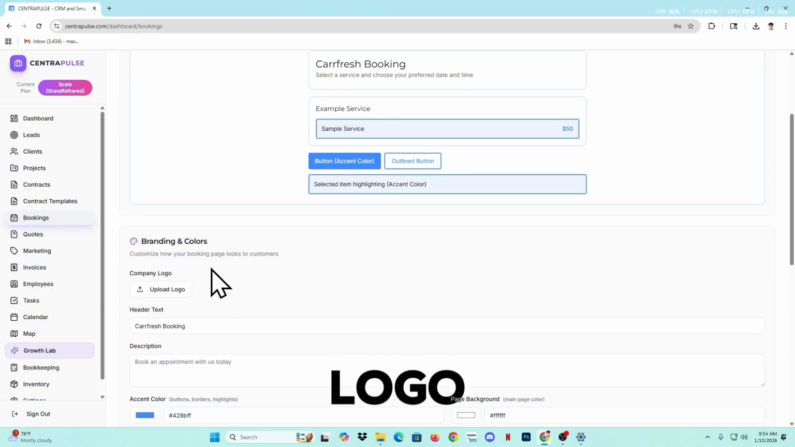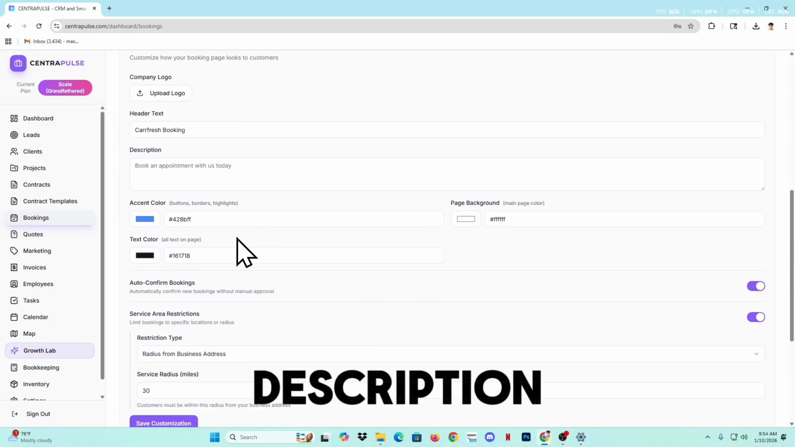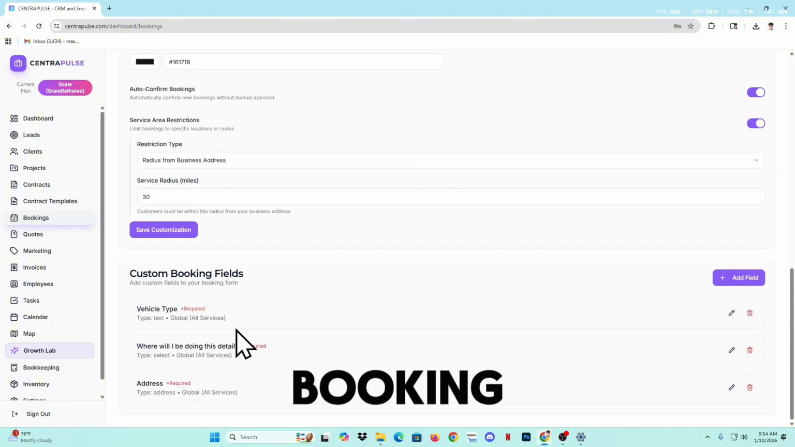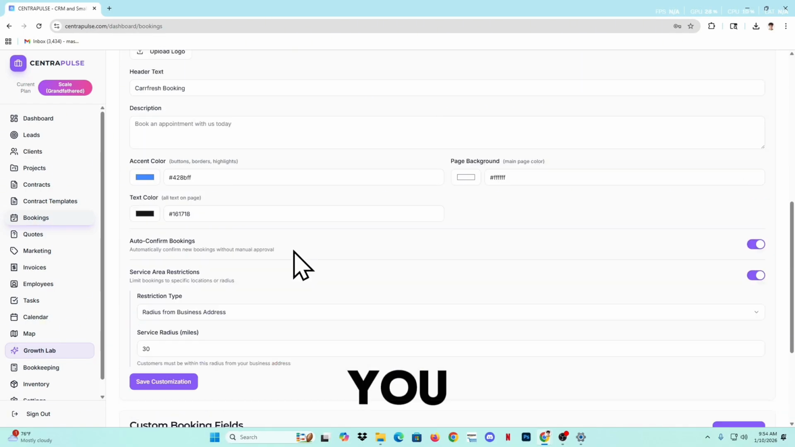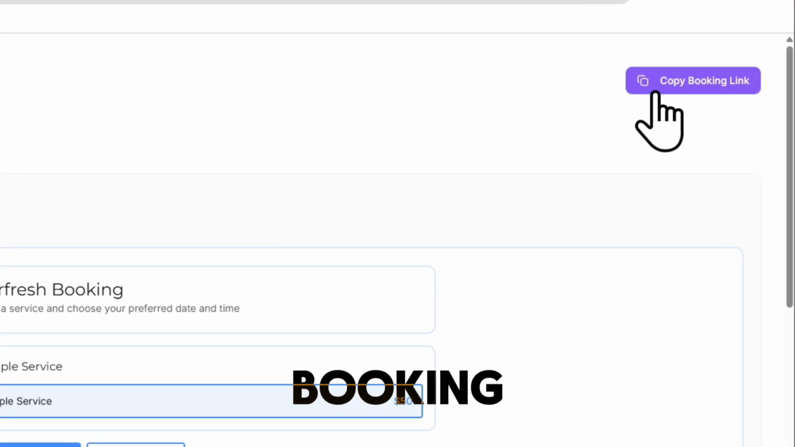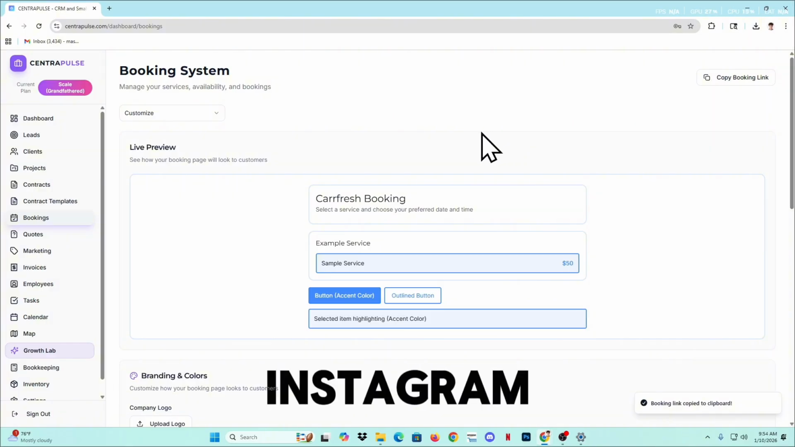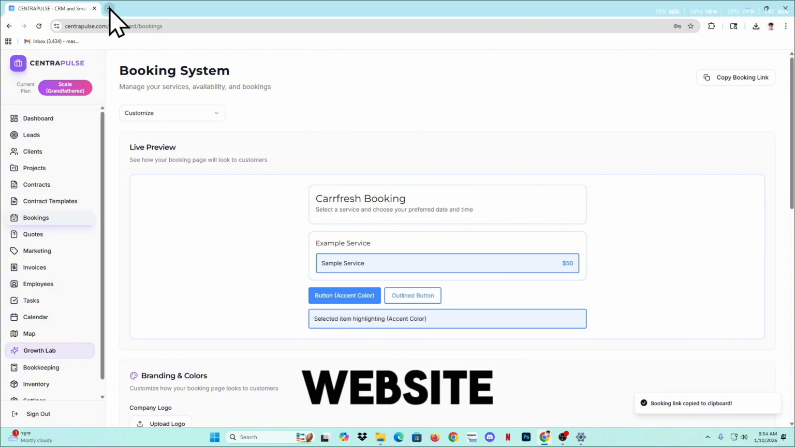Upload your company logo, put your header text in, your description, and your colors. Add your custom booking fields such as vehicle type, where will I be doing this detail, address, and any others that you need. Once you do that, hit the copy booking link. You can copy this into your Instagram bio or into your previous website.